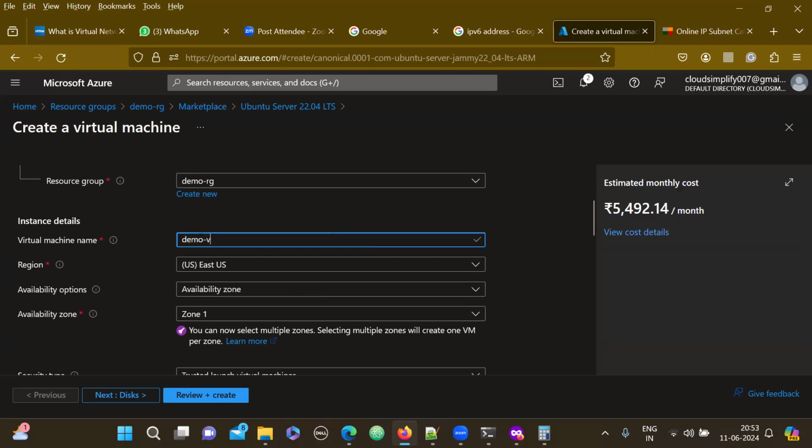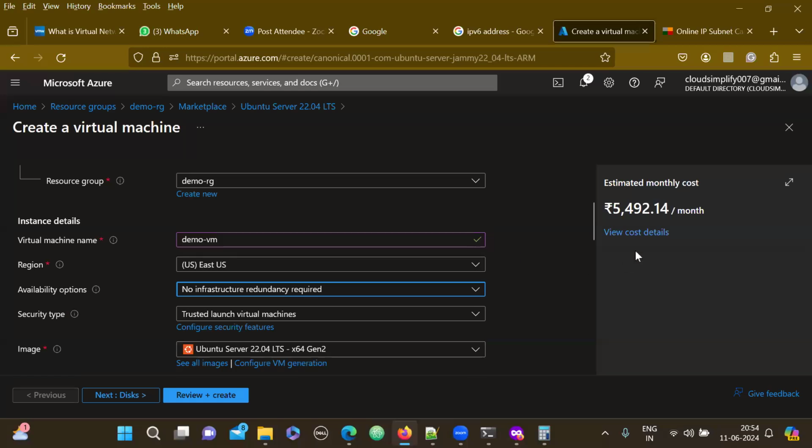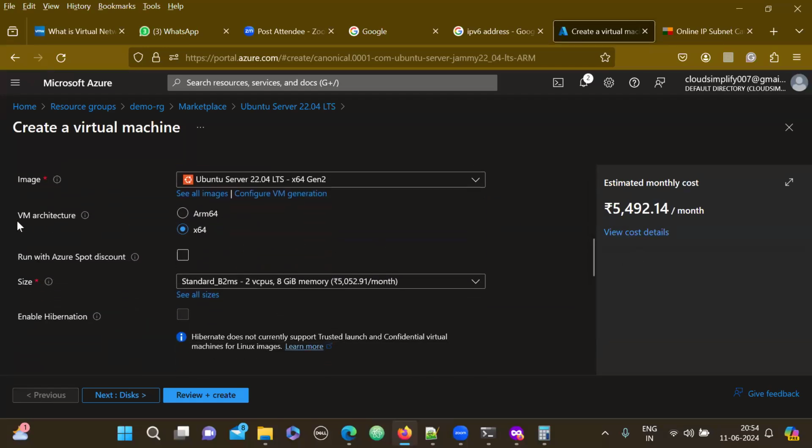Okay, demo hyphen VM, I will say VM. Now I will say east west is fine. And then availability zone, I'm not going to use that availability zone. Scroll down. Okay, did anybody Google this? What is this ARM64 and this X64? This is the second time I'm asking this question.